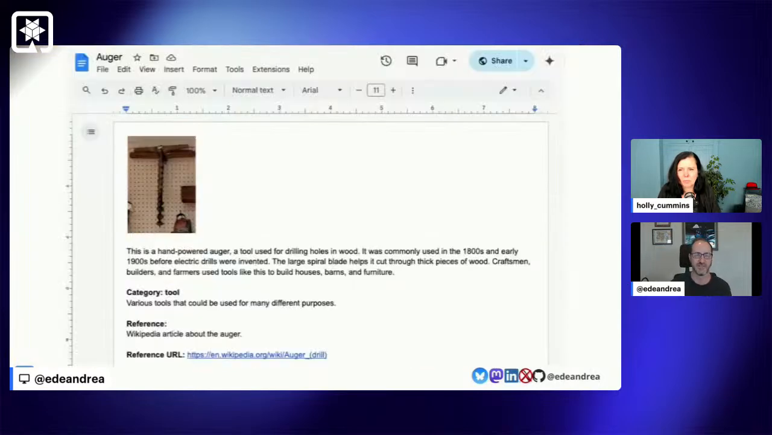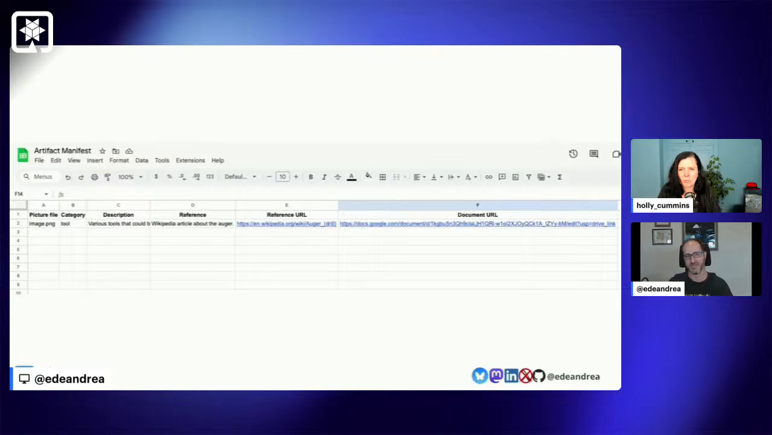This is what we envisioned when I did a little MVP. I took a picture of the auger, fed it into ChatGPT, and told it I wanted a reference article, like on Wikipedia, where you could find more information about it. Just something short and simple. But there are hundreds of these things, so they'd want a manifest of it as well, so they know what they have.